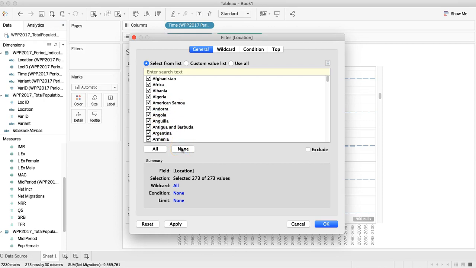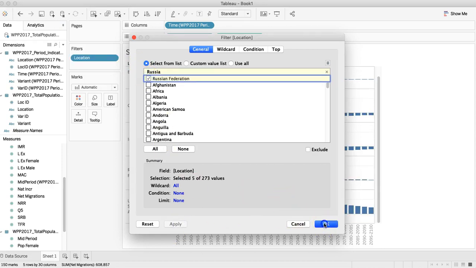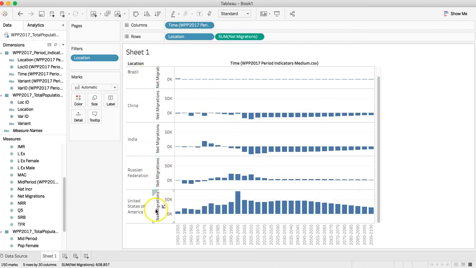We are going to select none, and then search for the 5 countries that we're interested in, which are the United States, China, India, Brazil, and Russia. All right, and we'll apply that, click OK, and then we have just those countries alphabetically ordered.